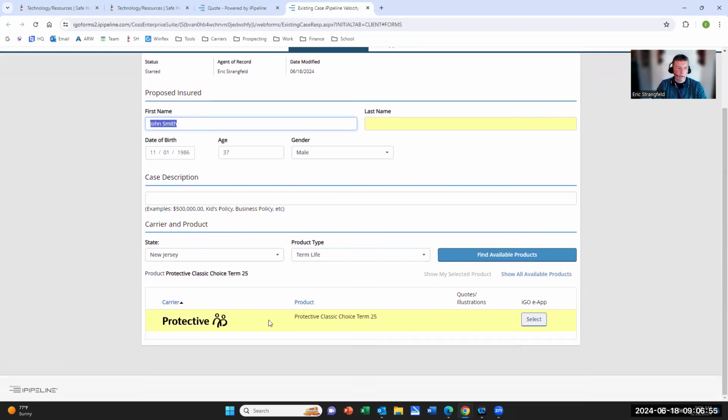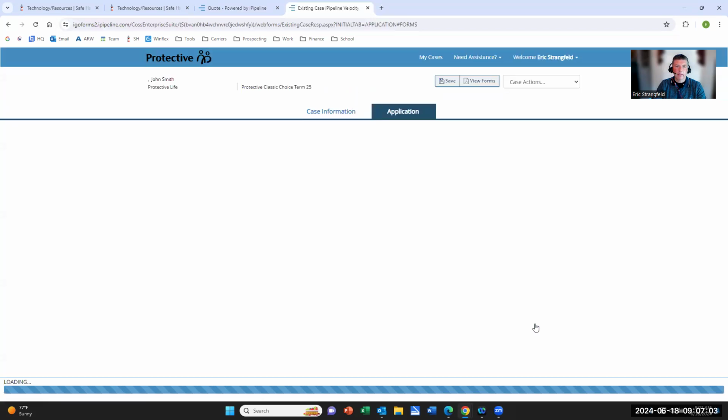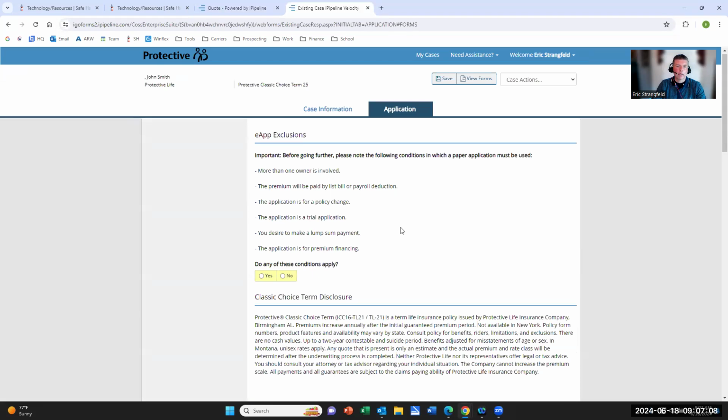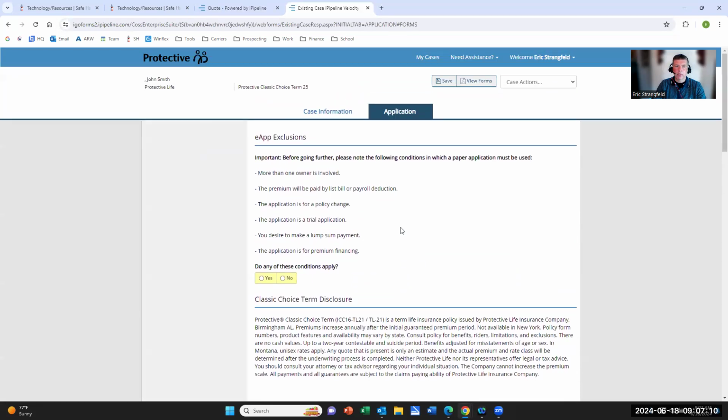And the choice right here, Protective Classic Choice 25, you're going to want to select that and then begin that application process. Now, every carrier is going to be a little bit different, and you are going to have to go through these screens, but the data, especially on these drop tickets, is pretty straightforward. It's not a lot, it's not a ton.